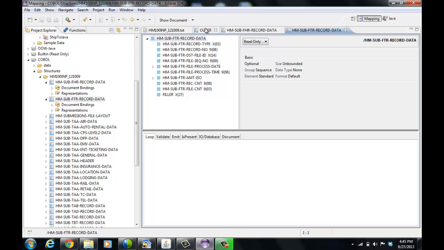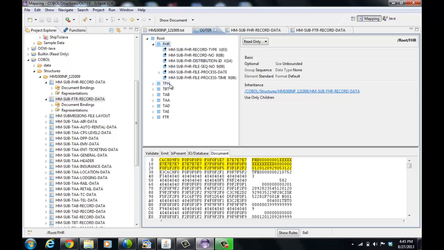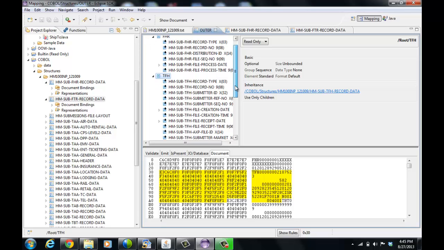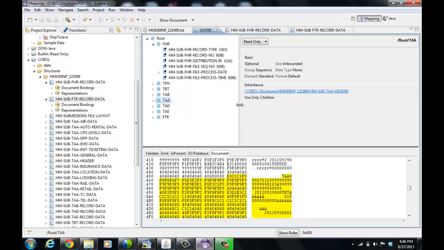So we created a root element. We just created a structure by hand, creating a root element, and then it created an element for each level, and this is a sequence. This root element, you see, group type sequence, and we have the FHR record, which inherits from this FHR record data structure. We have the TFH record, which inherits from that structure, and so the FHR appears first, the TFH appears next, and so forth. Now the TAA structure in this case is a little bit more interesting.